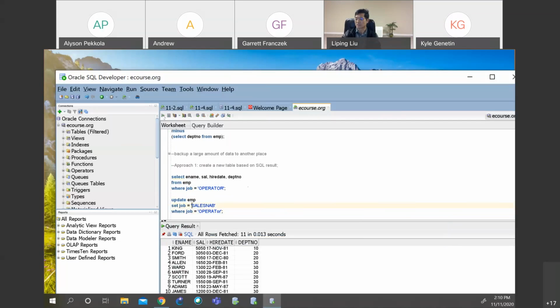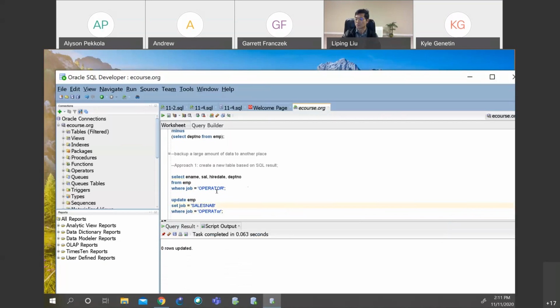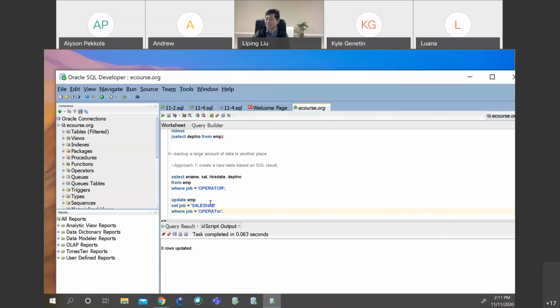Let me change this back. No row? Oh, okay. You misspelled salesman. I misspelled salesman also? Okay. Salesman. Thank you. And then this operator is also misspelled. It should actually be all caps. 11 rows updated. Okay, so now let me change this to salesman back. Okay.